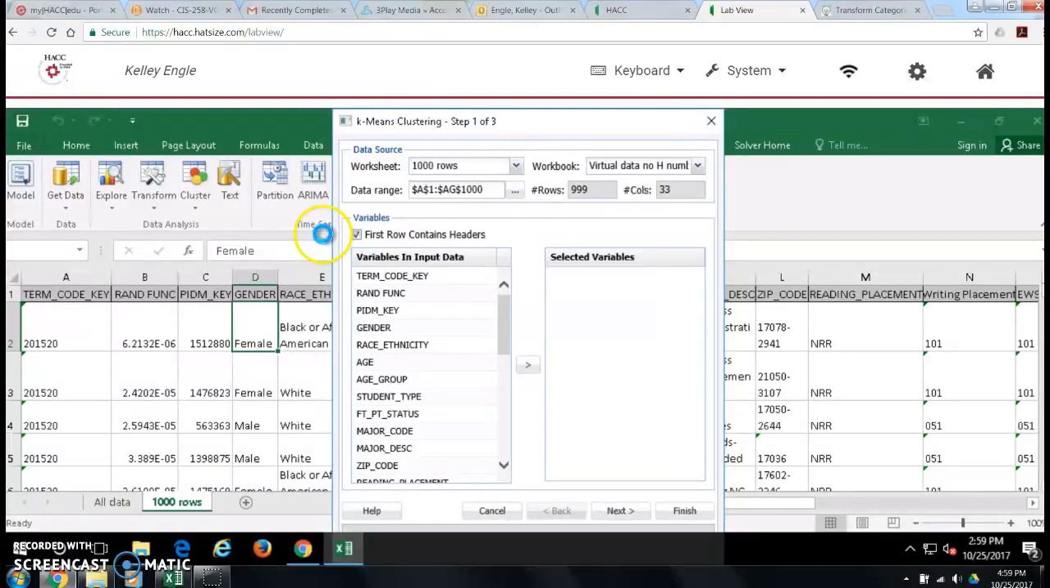Looking at this right now, I'll explain what some of these variables mean. I have term code key, which is basically the semester, but in a number format. Then there's the RAND function, which I'm not going to include because that is how I selected the 1,000 rows. I have the PIDM key, which is just a unique identifier for each row. I'm not going to include that. Let's say I want to add gender to this, which makes sense.